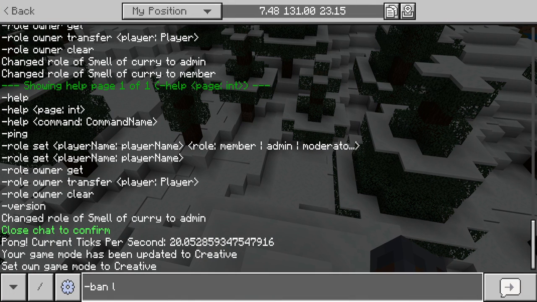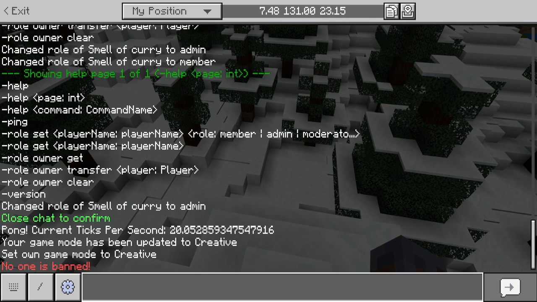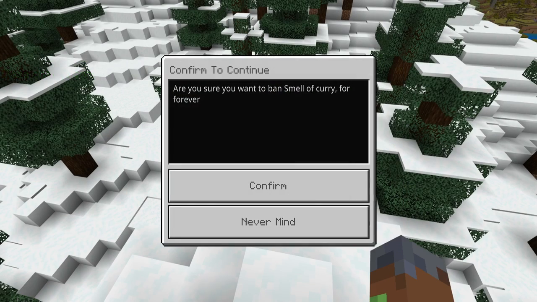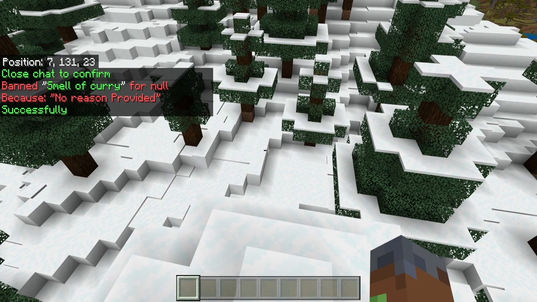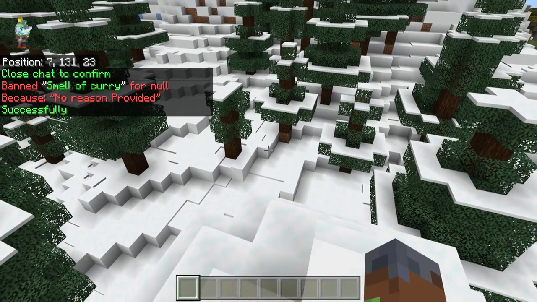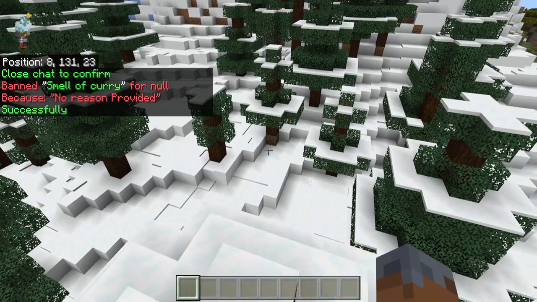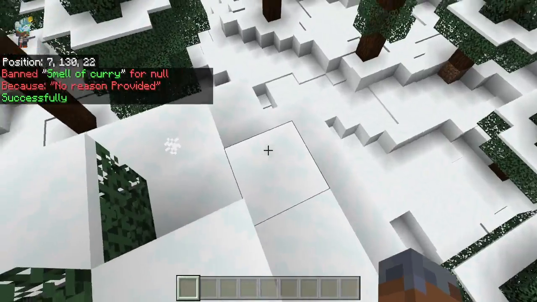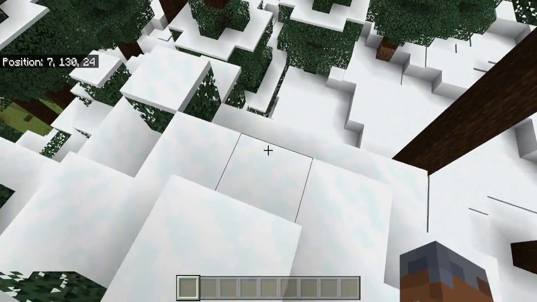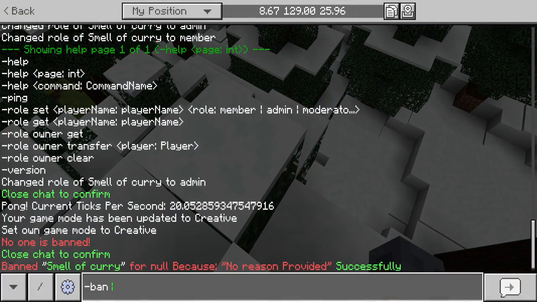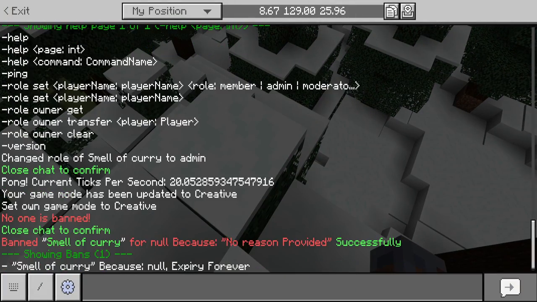If we do -ban list, you can see no one is banned right now. But how we can ban someone is very simple: -ban add Smelly Curry. I'm going to close chat and it says, are you sure you want to ban Smelly Curry forever? I'm going to click confirm. As you can see, it banned Smelly Curry for null because we didn't provide a reason, and it banned me successfully. But obviously it's not going to kick me because I'm the owner and I can't be banned. But I am banned. If I do -ban list, you can see Smelly Curry is banned forever.